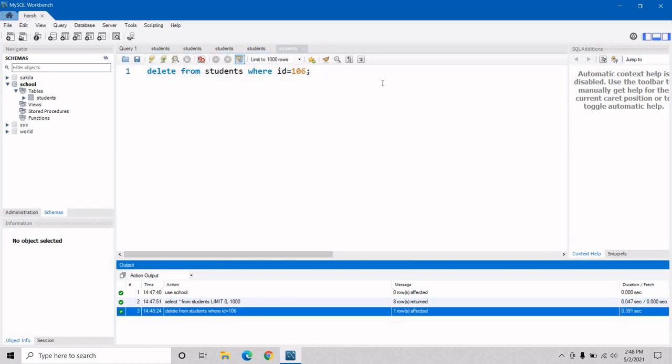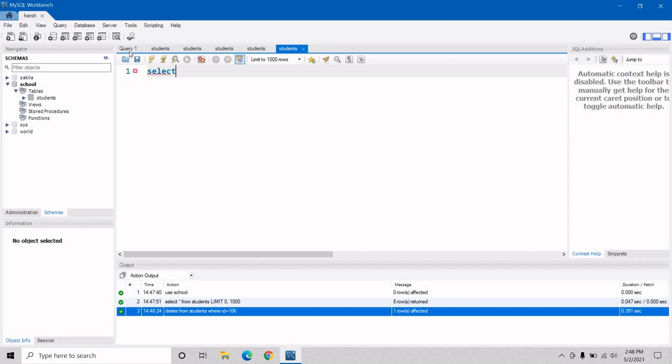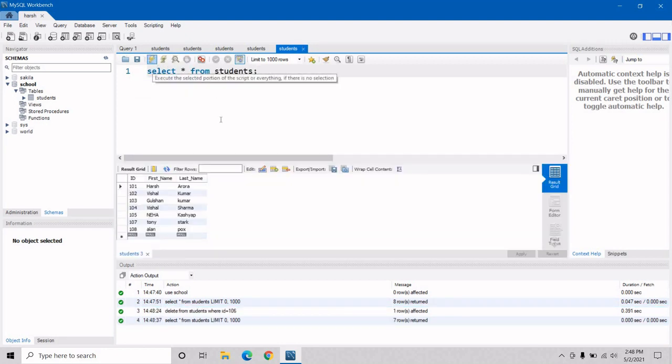After deleting this, check your table again with the select and from statement. So, you can see the 106 row is deleted.